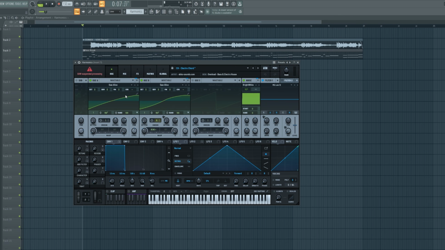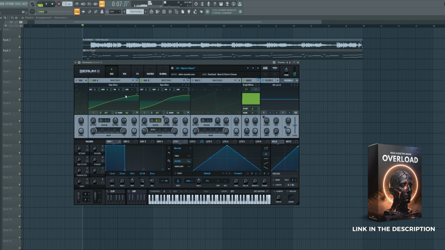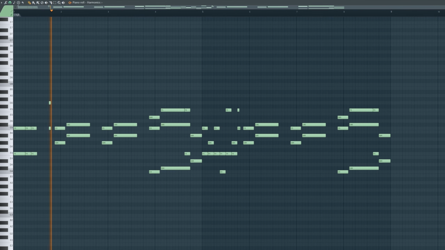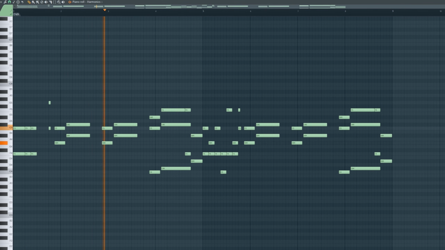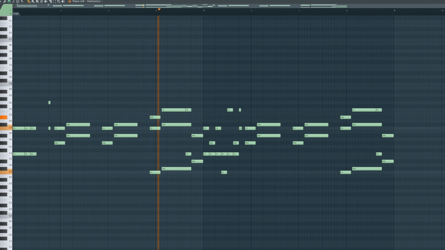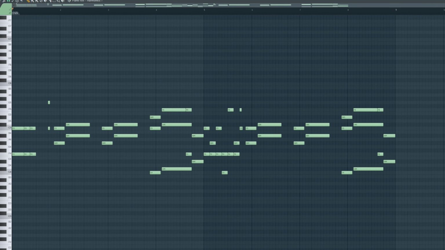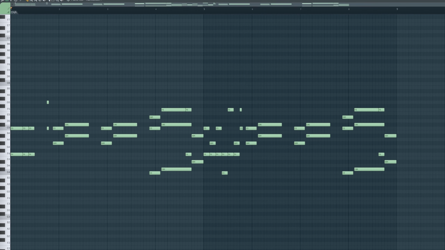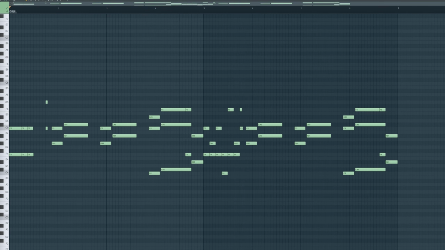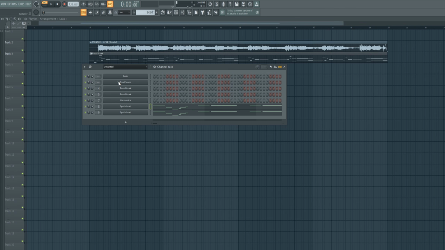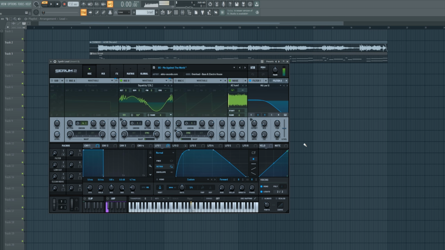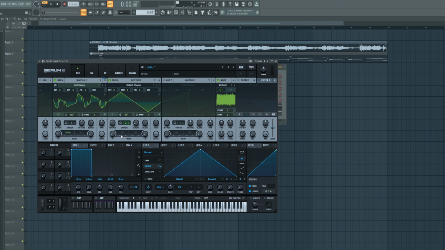For the harmonics, I'm using these presets from the Overload pack. On its own, it doesn't sound that great, but in the context of the track, it helps fill things out. Then we have the lead for this intro, which is made up of two layers. This first layer is more like a square wave, and the second one is there to add some dirty texture.